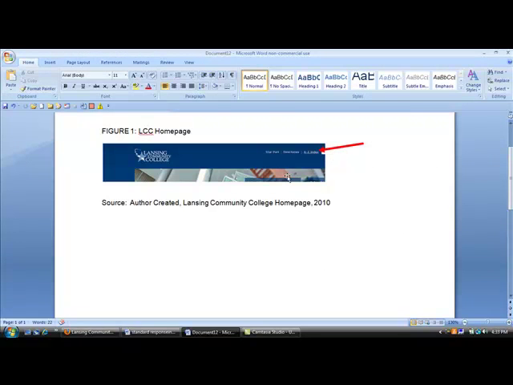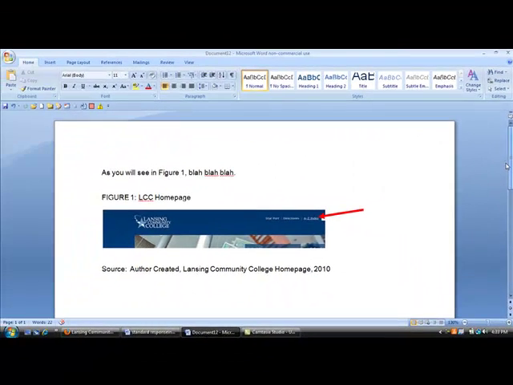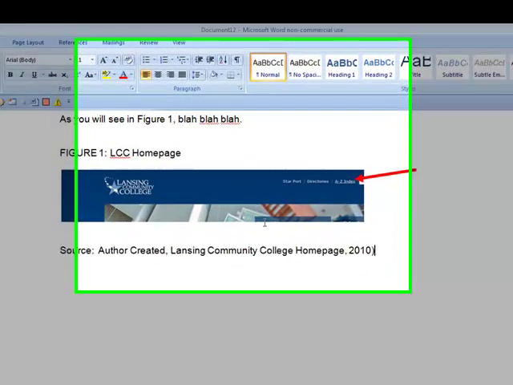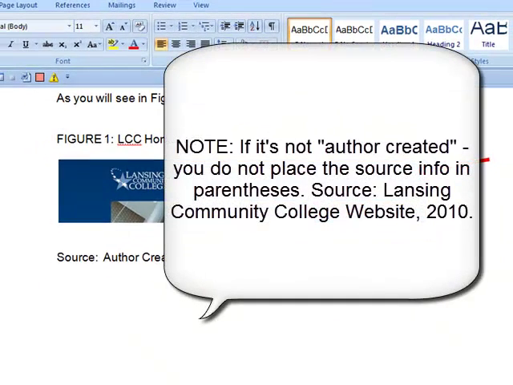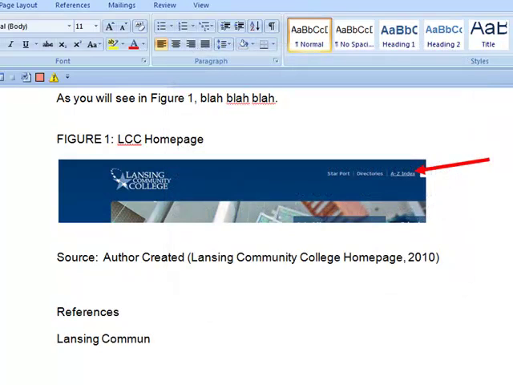All right, so I have my figure labeled. I referred to it in the page. I've referred to it before it appears. I have my source there, but this is not enough. I also need a reference page. So I have the whole rest of my text, but at the bottom somewhere, there needs to be a reference page. And then I need my full citation.